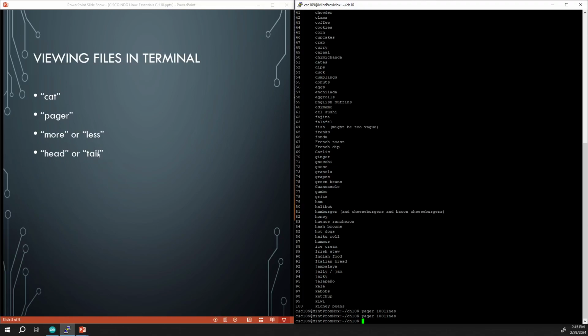However, the other thing to think about with less is it may not be pre-installed by default. So depending on the distribution that you chose, you may not have less installed, so you may have to install it if you want to use it. But we could do more by 100 lines.